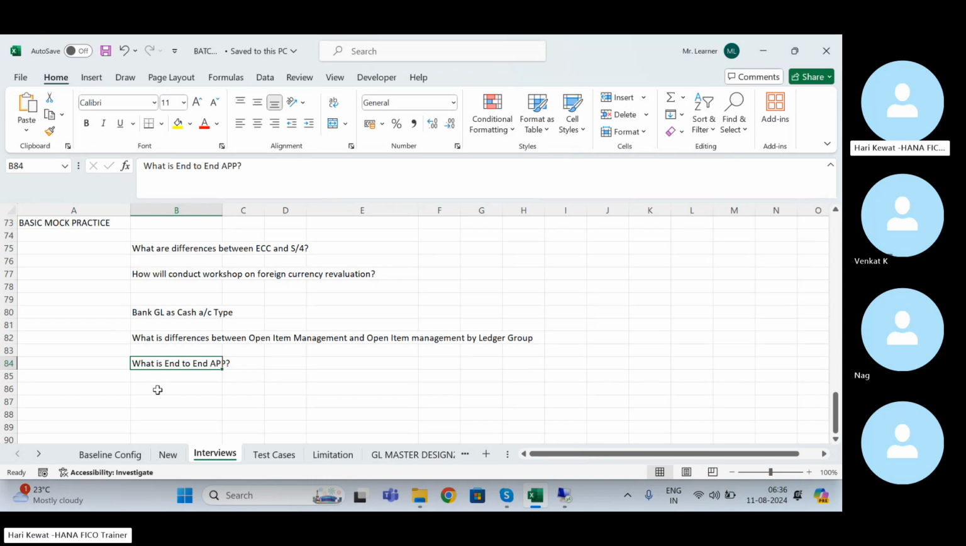Okay. So don't you have any approval process? Yes, sir. We do have an approval process, which can be either from the workflow, or else we can use, as we discussed previously, BCM, Bank Communication Management.